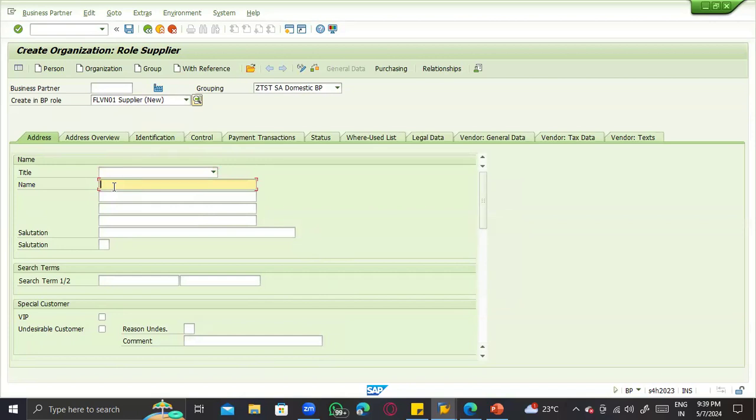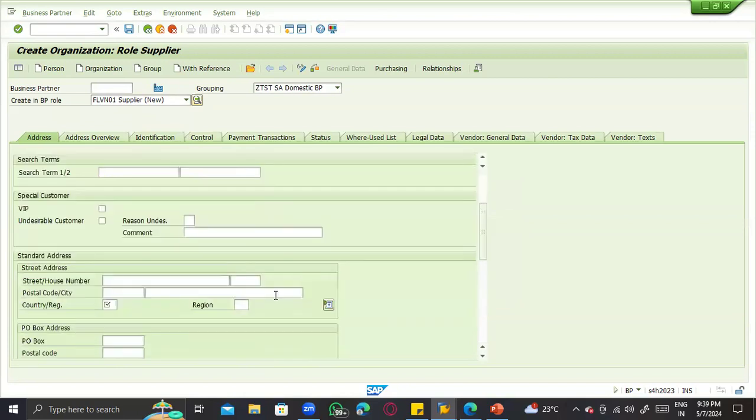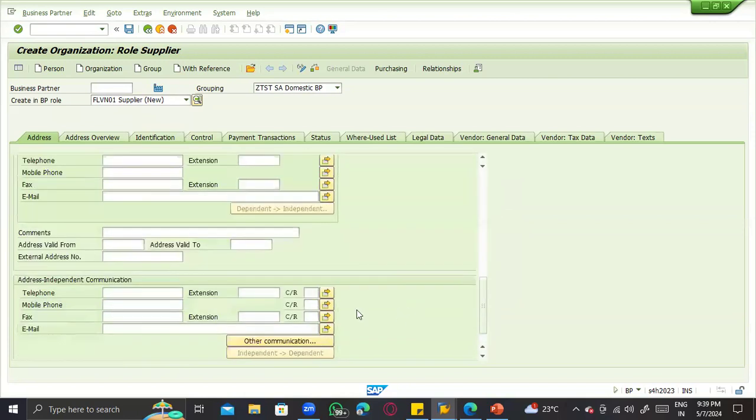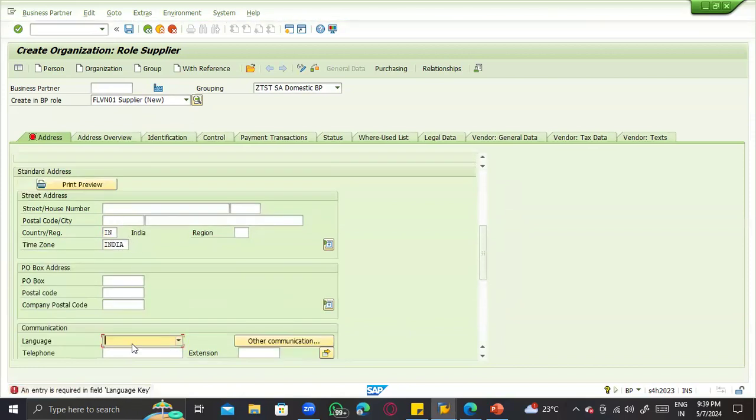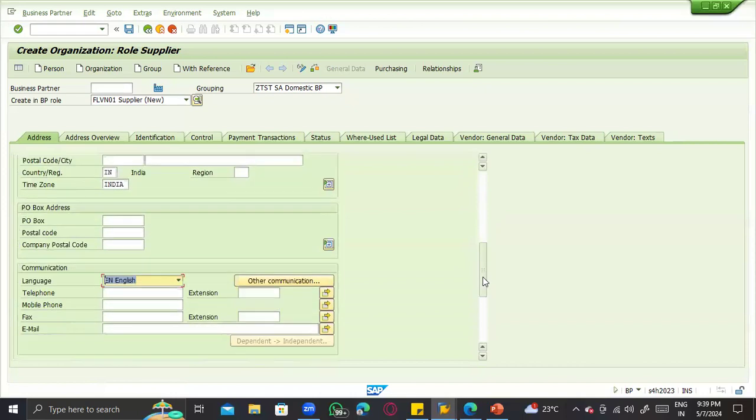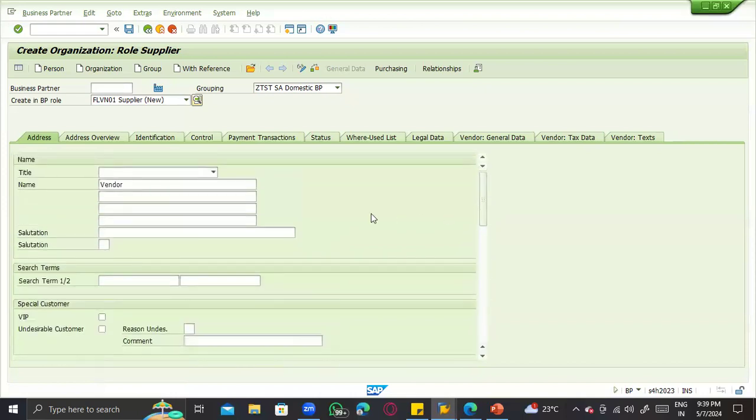Some kind of vendor. I'm entering whatever mandatory fields there are and filling them in. English. So I just entered the important mandatory fields.